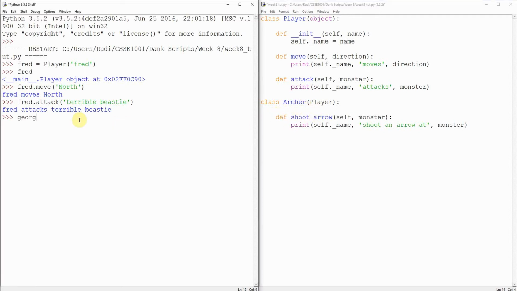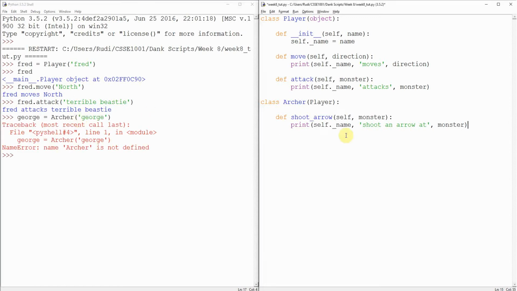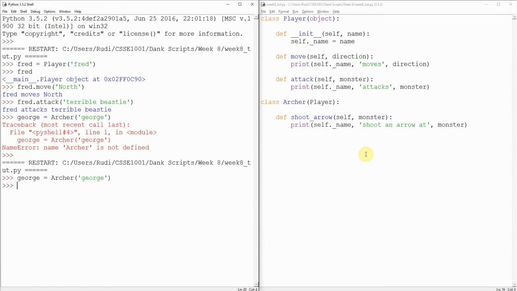So let's go over here and make George an archer. Okay, notice we're going to pass in George. Oops, name Archer is not defined, oh, I didn't restart my shell. Cool, there we go. And now we've got George. Okay, so everything in the player is inside the archer, right? So if we go to George, we should be able to call attack. Cool, George attacks a terrible beastie.